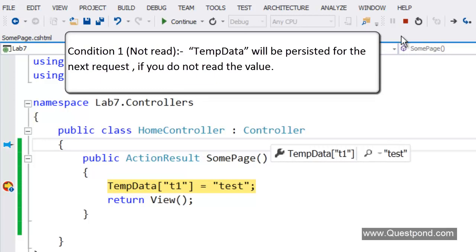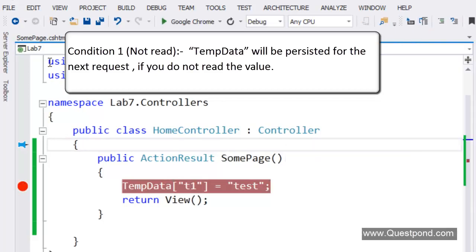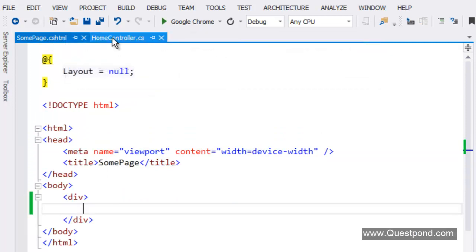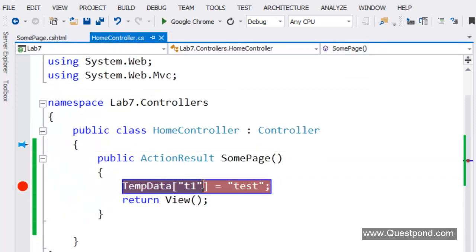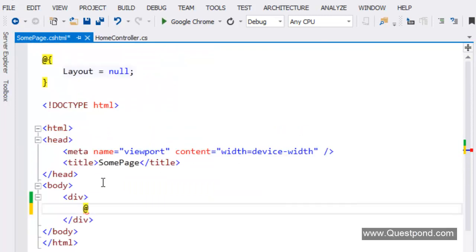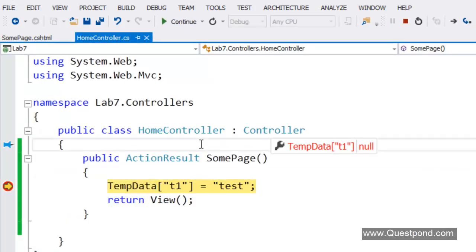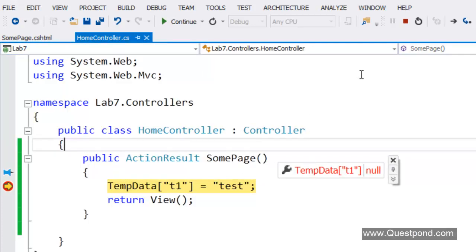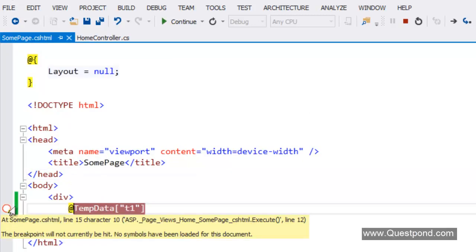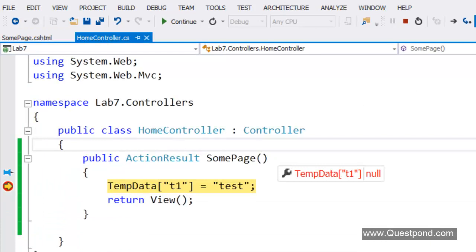Now let us do something like this. Let us now read this value. I'm going to read this value inside this page here. So I'm going to copy this, Control C, and let me read this value here. Control C, Control V, and let me run this. So there it is running. When the first request comes, you can see that the temp data value is null. That is right. I'm going to put a debug point here as well.